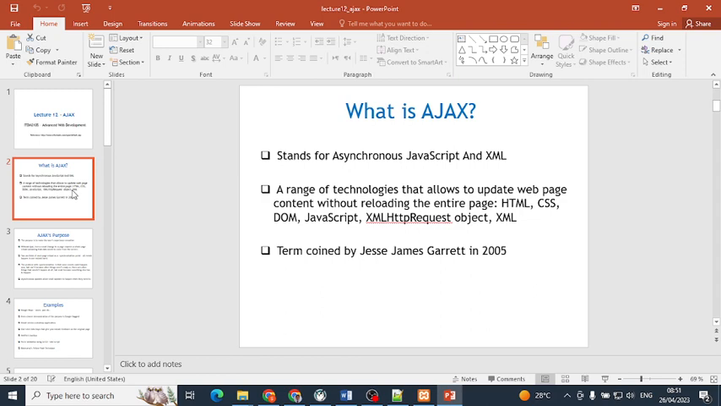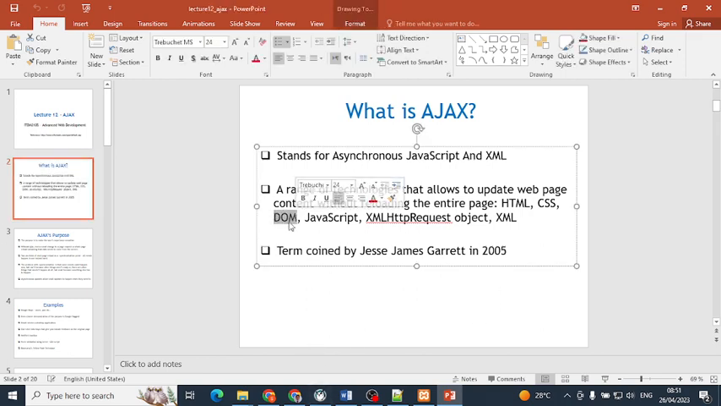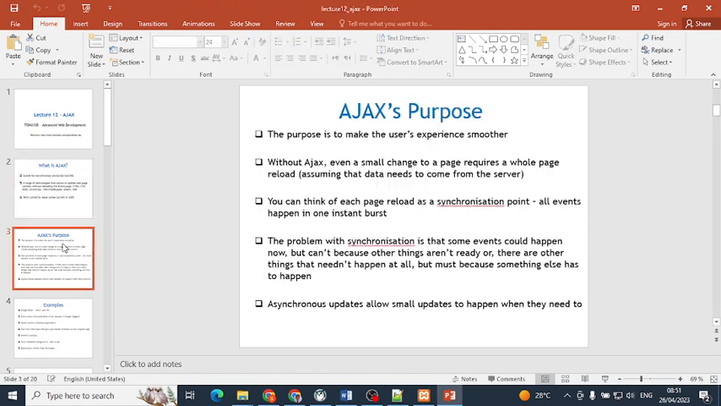Okay. So to develop the web pages, we use all these technologies now: HTML, CSS, JavaScript, XML, this one DOM, document object model, and this is the object. This is the main important object in Ajax. Okay, so this term was invented by this scientist in 2005. So why do we need this Ajax? Asynchronous JavaScript it is.